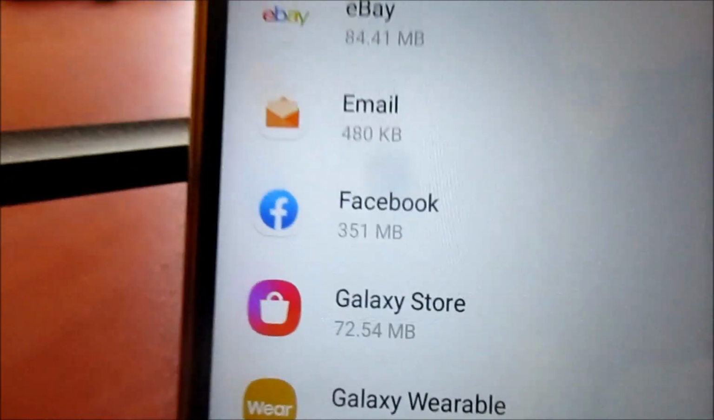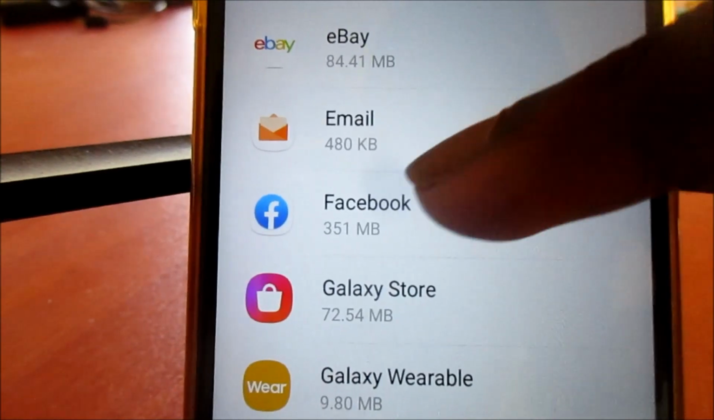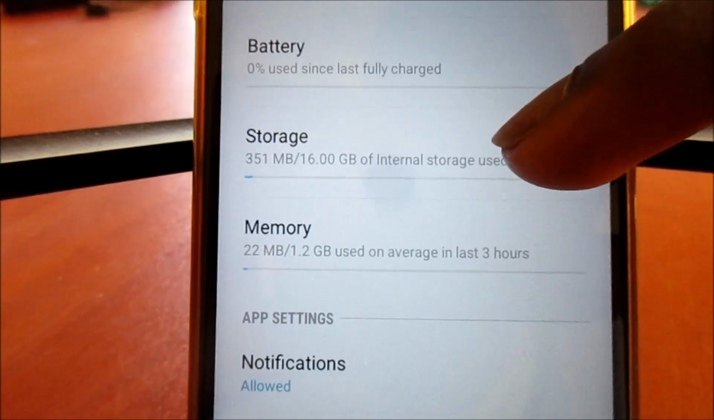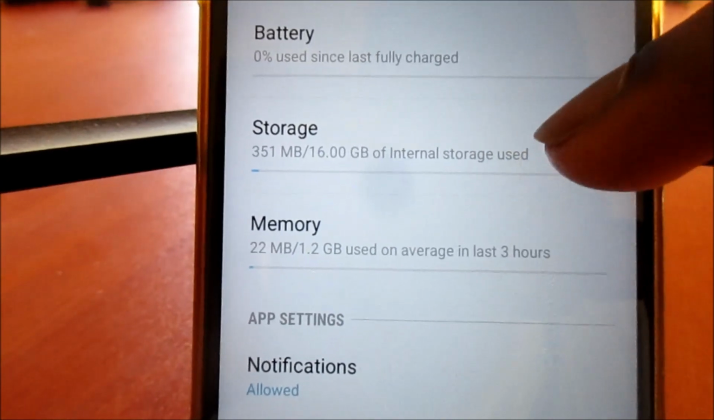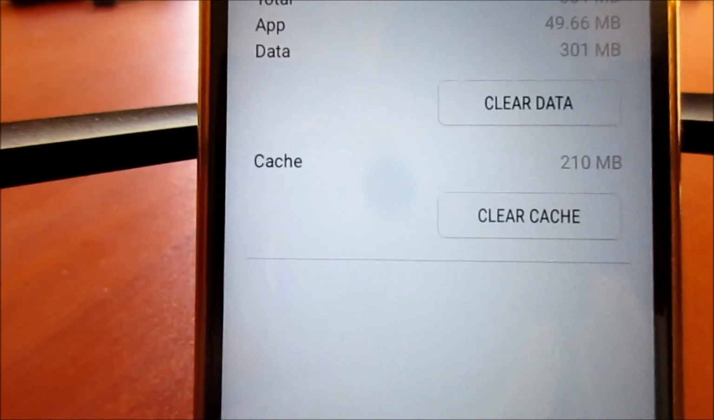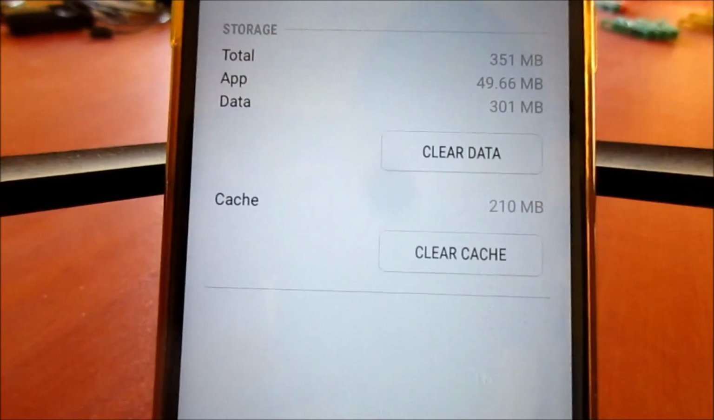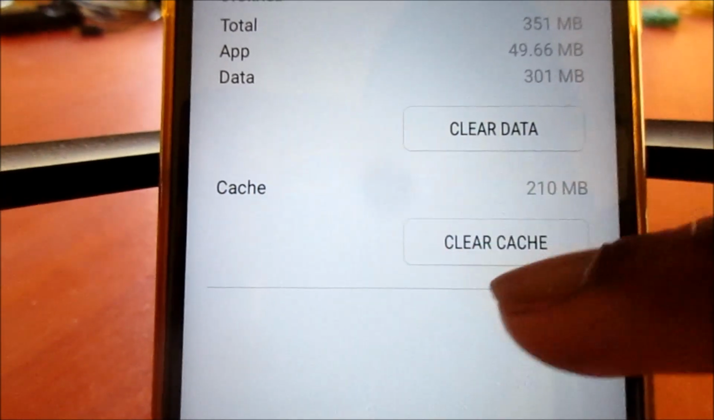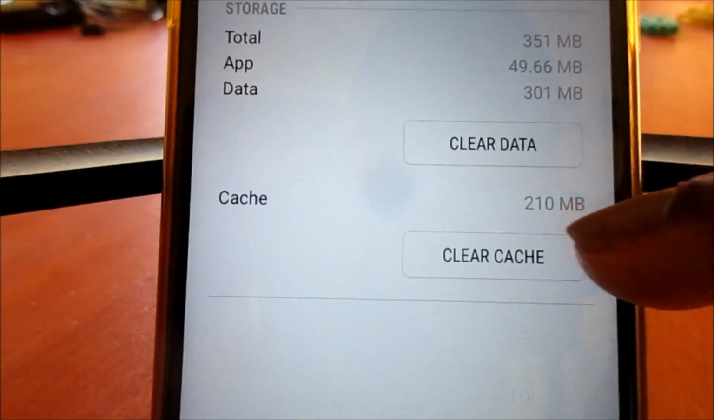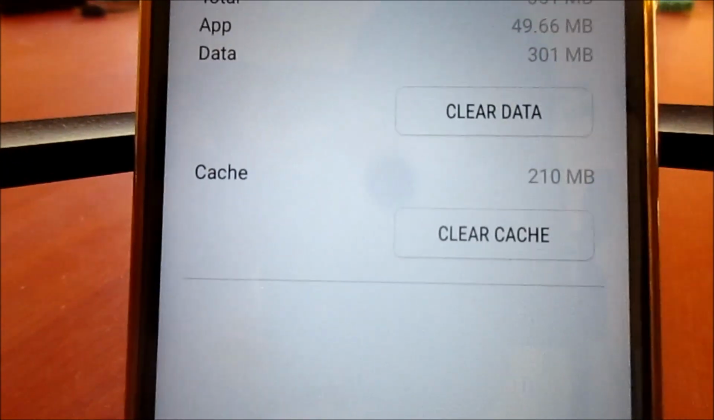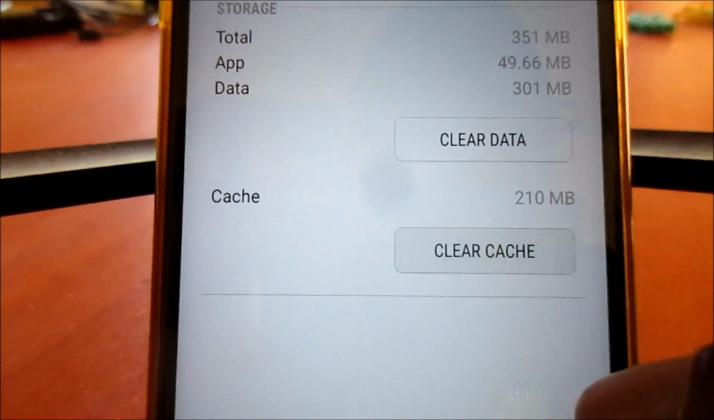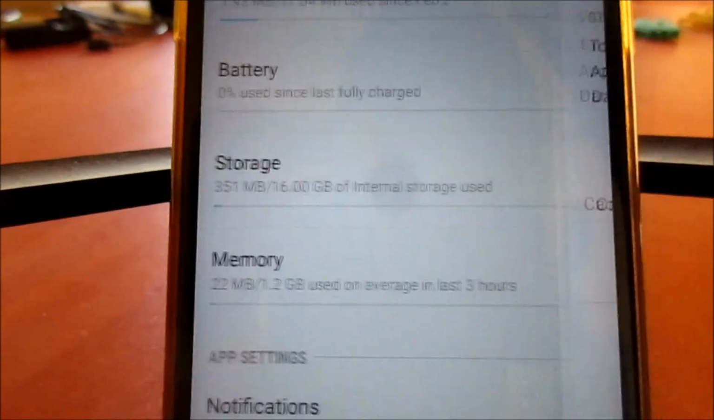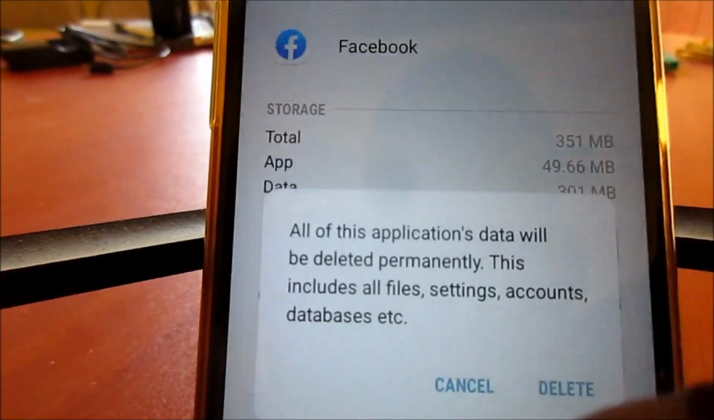When you look at Facebook, we have 351 megabytes. As I just said, if you have been using this for over a year, I have cleared this recently, but I am going to clear this and show you how we are going to free up space. As you can see, just the history is taking up 210 megabytes. So it's very important at times to clear your data and keep your phone well maintained. Let's also clear the data here.